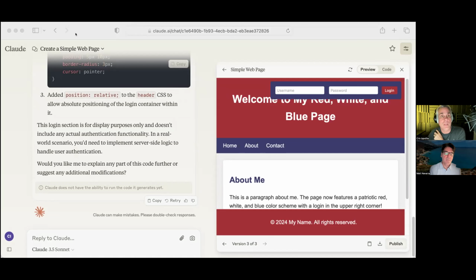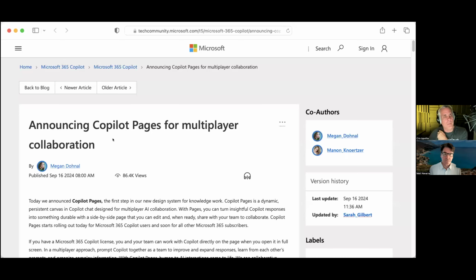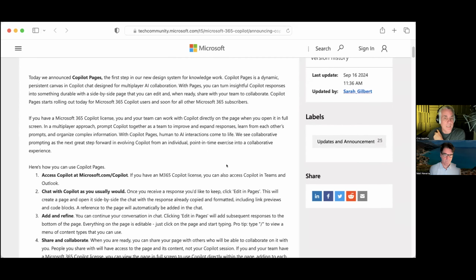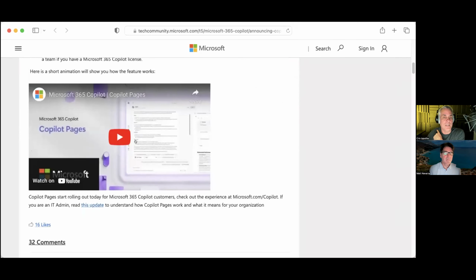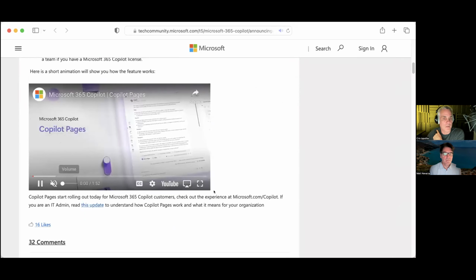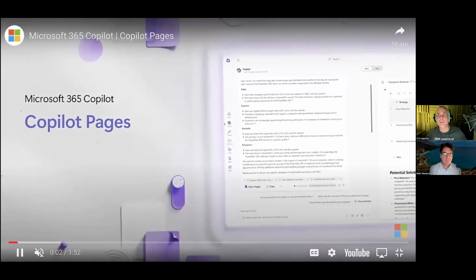Right. And just to show you that this is becoming even more of a thing, you can see this page too, right? Or did I just share the Claude? I just see Claude. Okay, great. So then just a week or so ago, Microsoft announced something called Copilot Pages. And they also said for multiplayer collaboration. So basically they did the exact, I'll mute this, but they did the exact same thing, Matt.